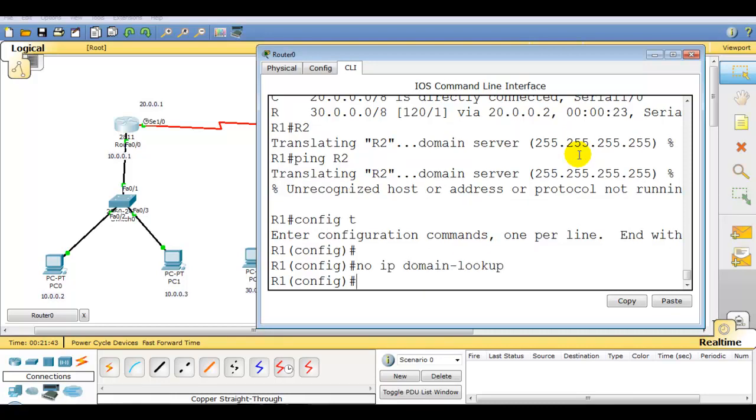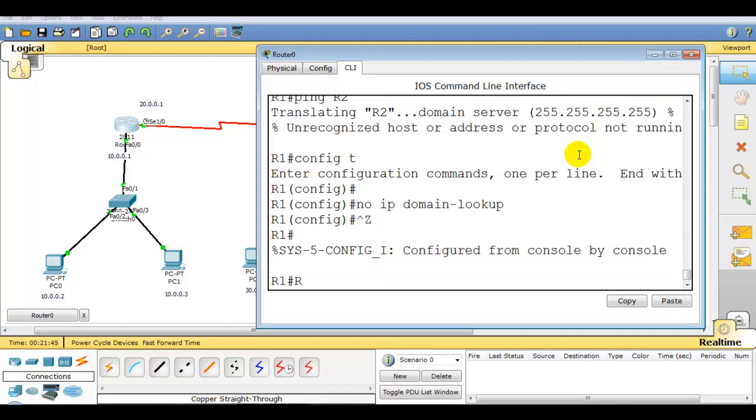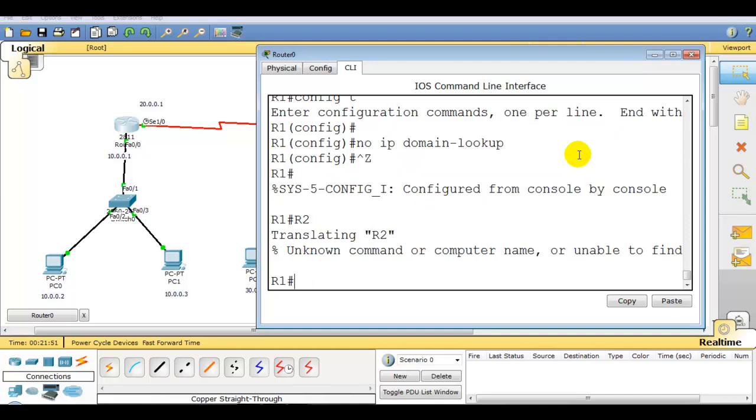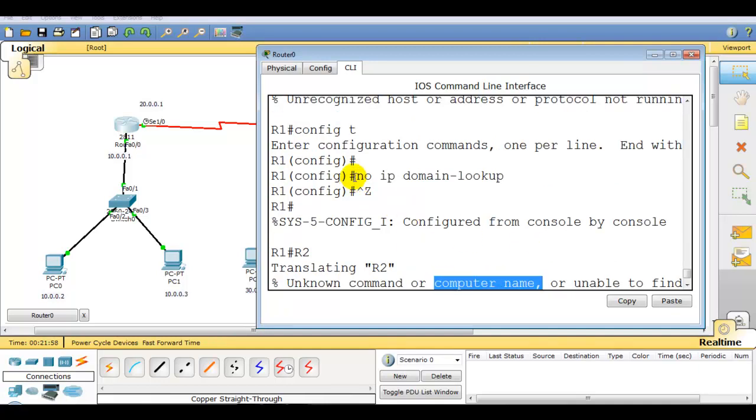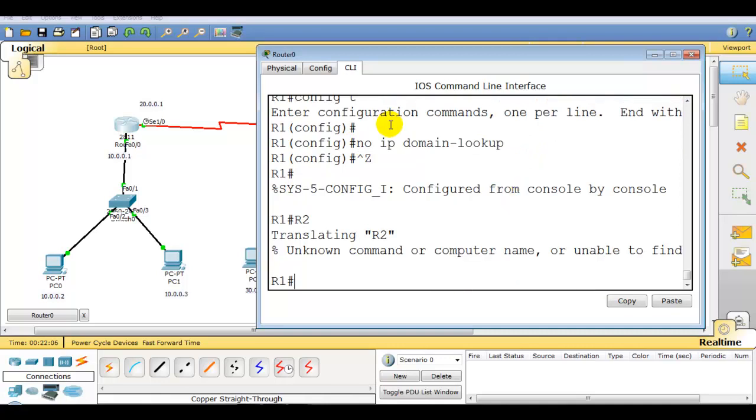Now you can see I am pressing Ctrl Z and I am writing R2 to resolve or fire some command. That you can see over here. Now it is displaying unknown command or computer name, because using no ip domain lookup I have disabled this lookup. Now let me first show you how to build a host table on each router. Building a host table provides name resolution only on the router that it was built upon.